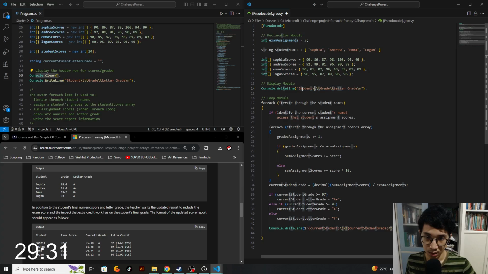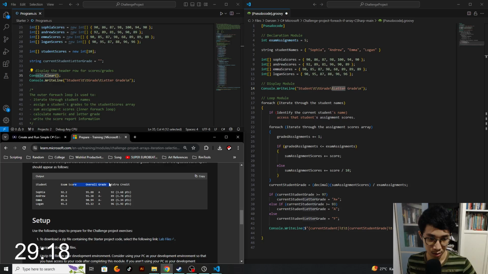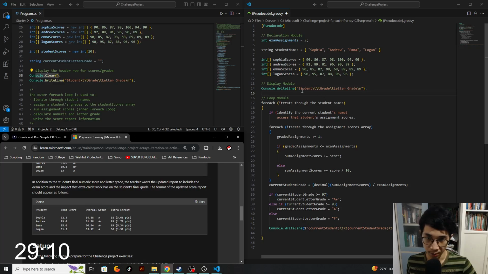So it starts from student. Okay, student for the first column, grade for the second column, and then letter grade the third column. But here we got four columns, starting from student, exam score, overall grade. Okay, so we need to change this a little bit. Starting from student, the first column, exam score, we need to replace grade with exam score. Sorry. So yeah, basically exam score. Probably double tabs, and then we need to change this to overall grade. And finally this will be the extra credit. There you go.